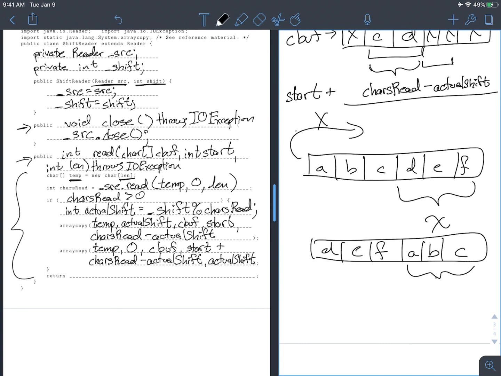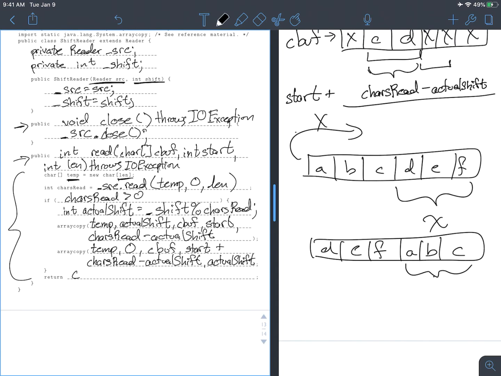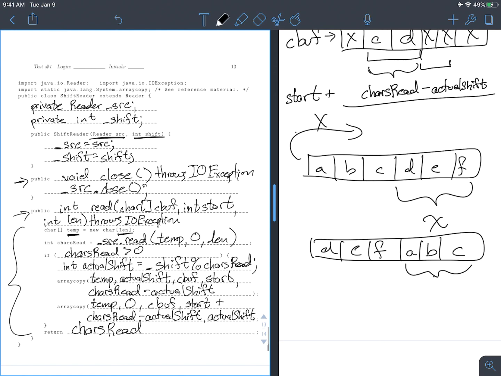And then finally, the number of characters read is the same as the number of characters read when we read using the saved reader. So this is just characters read. Similarly to like we did on the homework. Yeah, so that concludes question 6. Hopefully this explanation was very helpful for you.